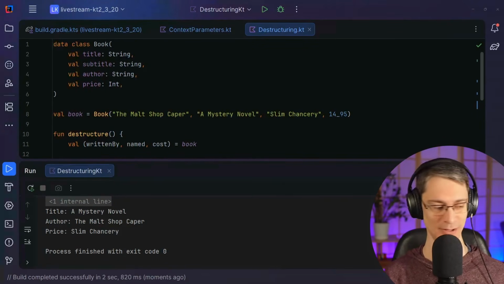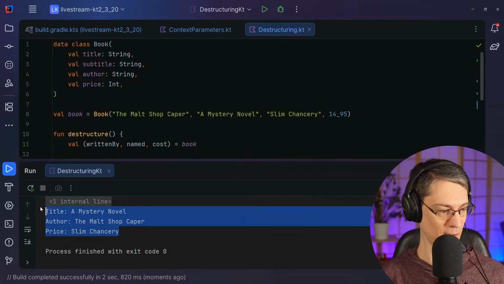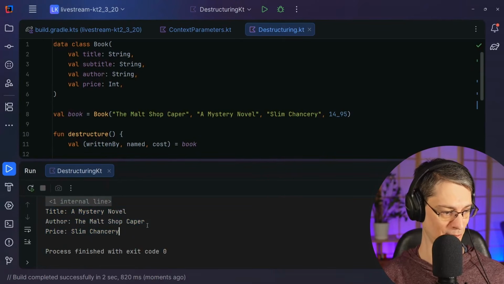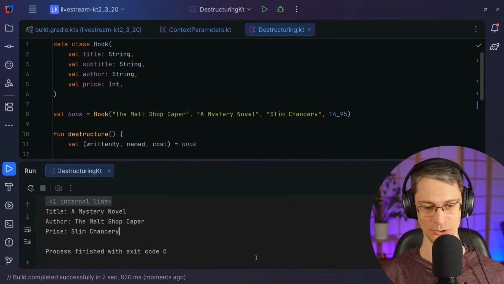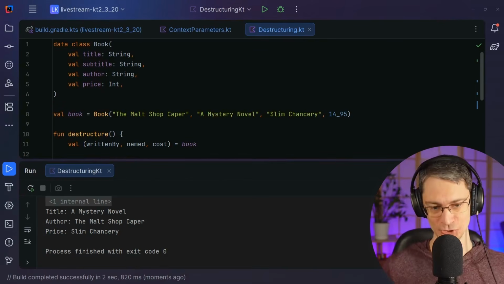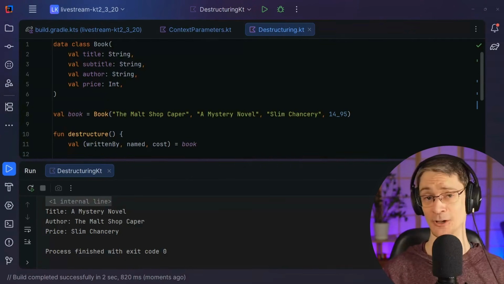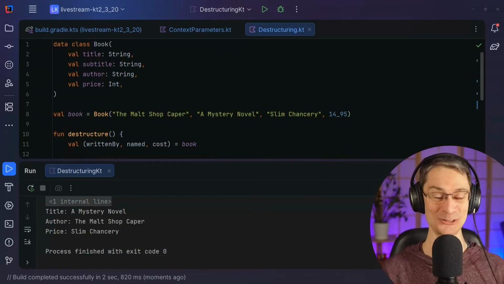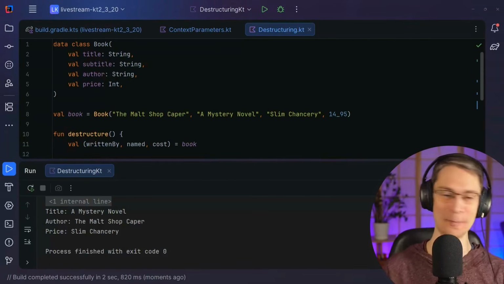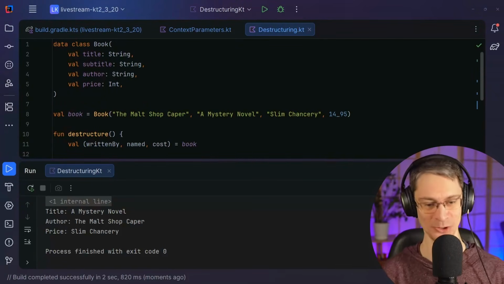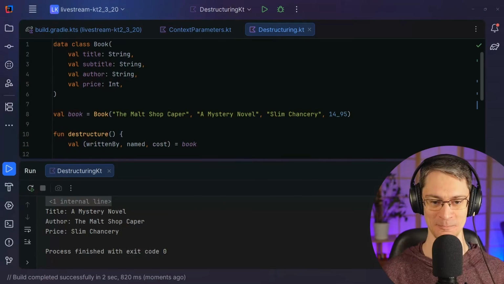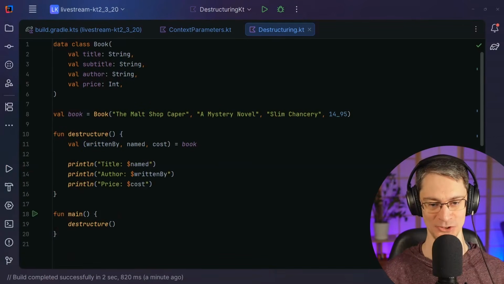We would have to notice that the output is simply wrong right here, that the author and the price and all of these are completely off. And here we're just printing it out, right? So not a big deal, but if we were storing these in database columns, for example, it could certainly be quite a hassle to run a migration to reverse the damage that was caused, right? So there is potential for some big risks with position-based destructuring.